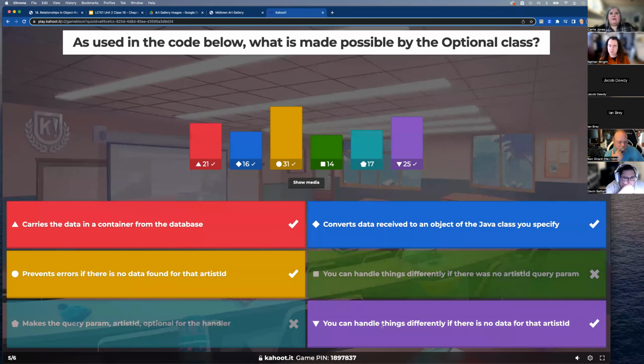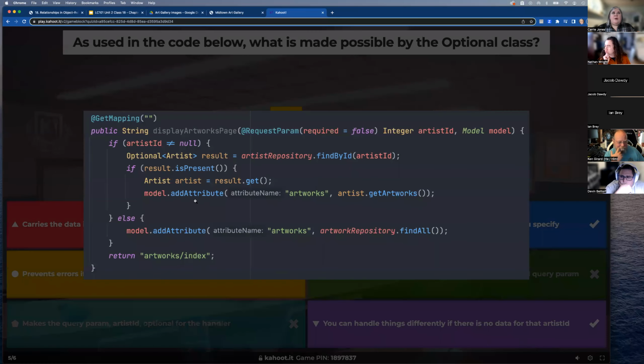Okay. So the last one here: you can handle things differently if there's no data for that artist ID. That goes along with handling things differently. Preventing errors was one thing, handling things differently is another, because you might want to route them a different way. You might want to pass in different information. So in this case, if we have a result, we're going to filter things by the artist ID here. We're going to pass in only the artworks that belong to that artist and not all of the artworks that come from the artwork repository. So we're using some logic to handle this differently because of the information we were able to get.